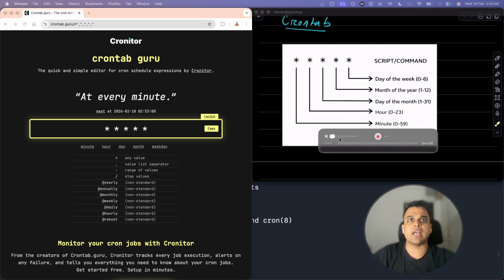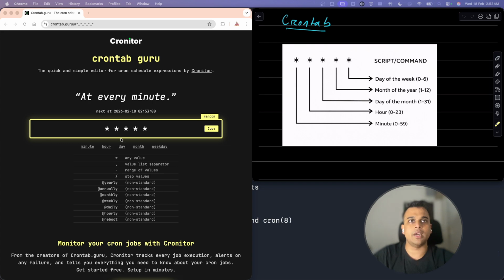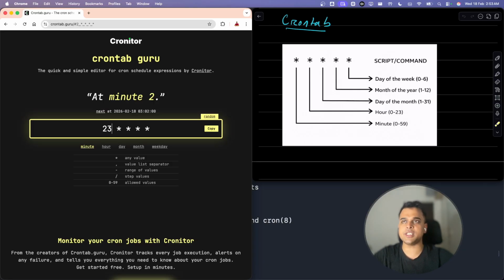Now, the first star signifies the every minute and it is from 0 to 59. So let me change it. If I change this to 23, so every 23rd minute, it will run it, right? Or if I change it to 5, so every 5 minutes, this particular script will run, or this crontab will trigger it.